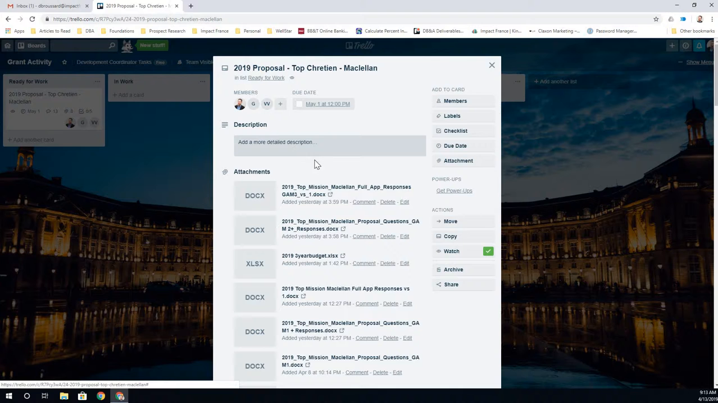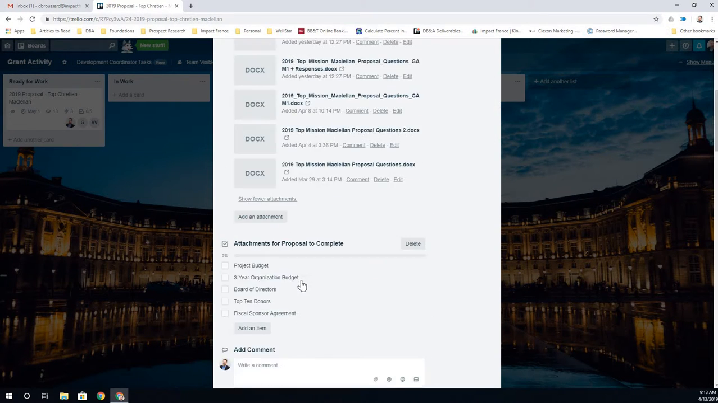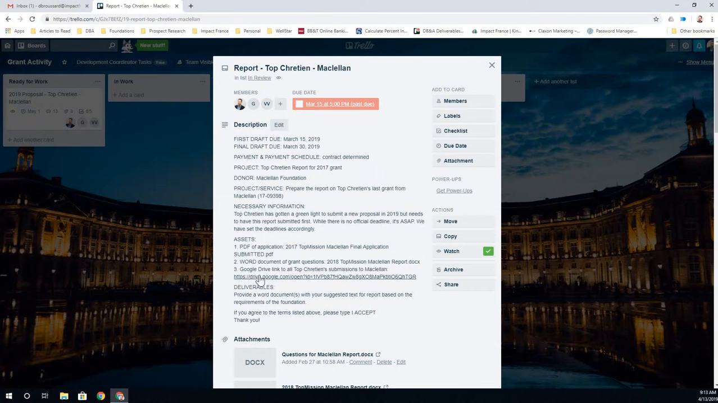As I mentioned in that card, there's some things here that you don't need. Power-ups, we don't need that. The move, copy, watch, all that stuff. What we do need, though, is a detailed description. And even though this stuff is good, I'm going to actually take us through creating a new card that's very similar to this one. And these are the things that I'm hoping to put in there, Vanessa, particularly, that we can put in there for Grant and anybody who's working on the card itself.